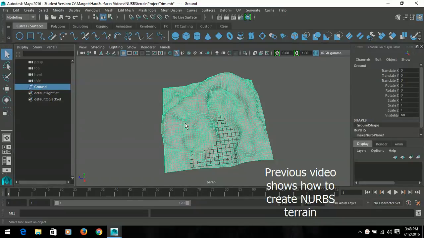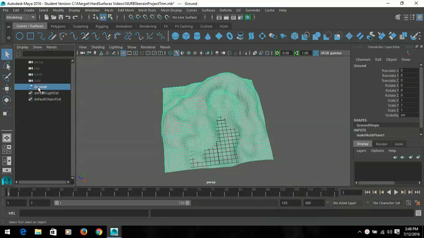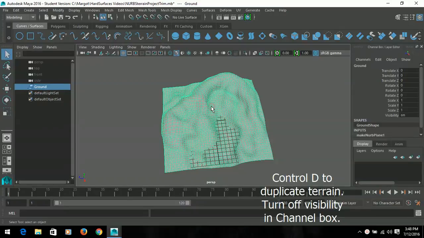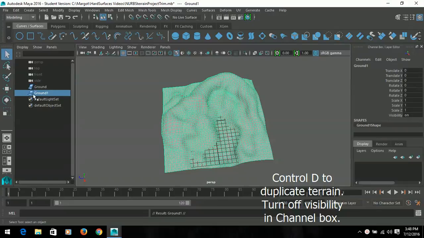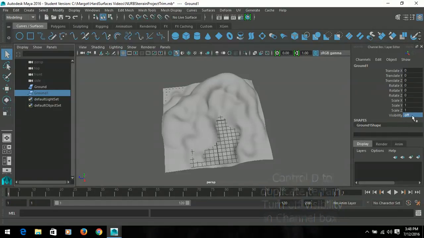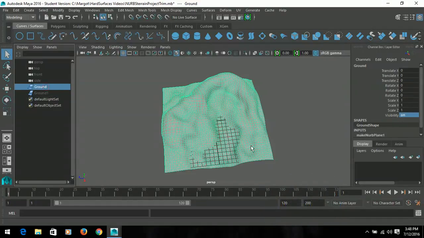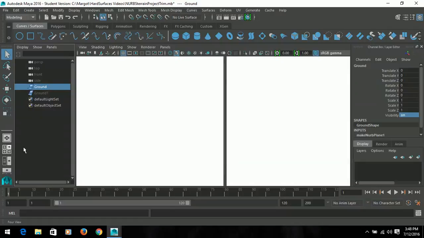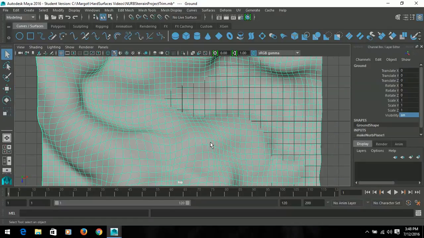So the first thing I'm going to do is make a duplicate of this ground. With the ground selected, either here in the outliner or here in the viewport, you can hit Control D. It creates a second one. And I'm just going to turn the visibility off over here in the channel box. The channel box is located right here. And there's your visibility.